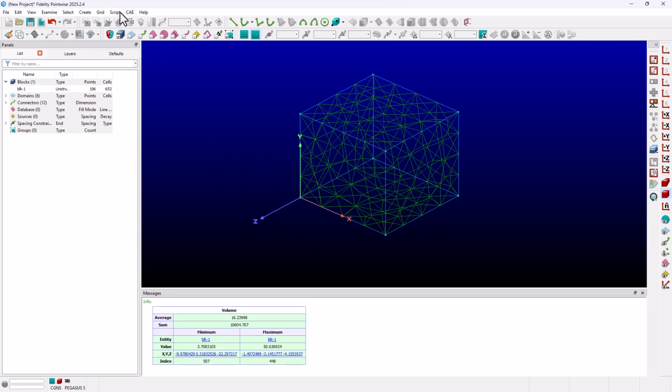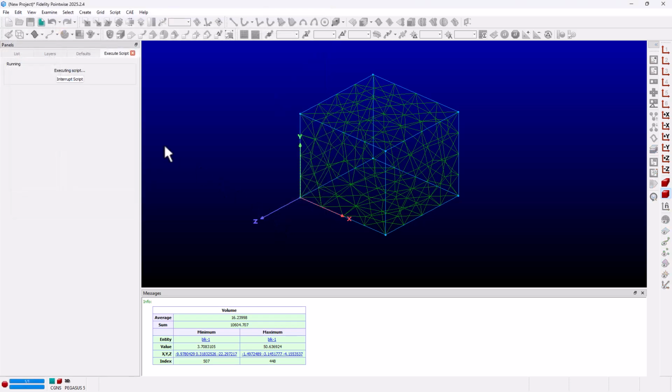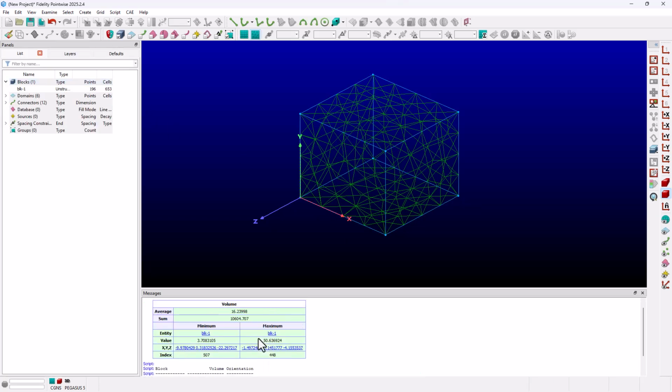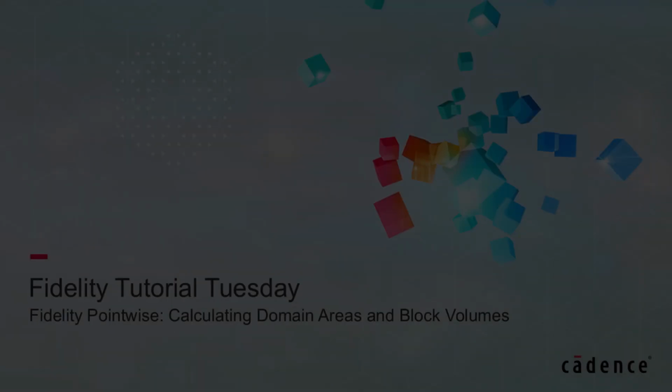So now I can go up to Script, Execute. The domain area block volume glyph, like I said, is available from our GitHub page. I'm going to select that, say Open. That will open a little GUI. We can either choose domains or blocks. Let me go ahead and select the block. I'm going to say Select, pick the block, and say Done. And now it'll go through and calculate the volume. And you can see that we're getting the same values that we're getting from within Pointwise. And you can do the similar thing for domains.